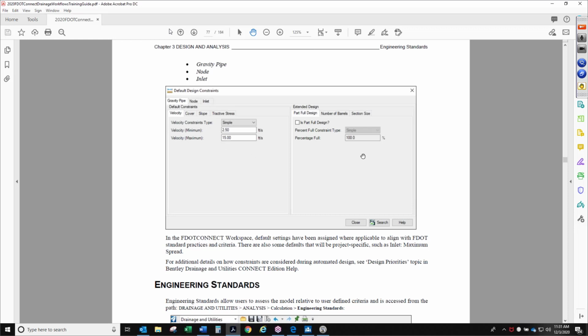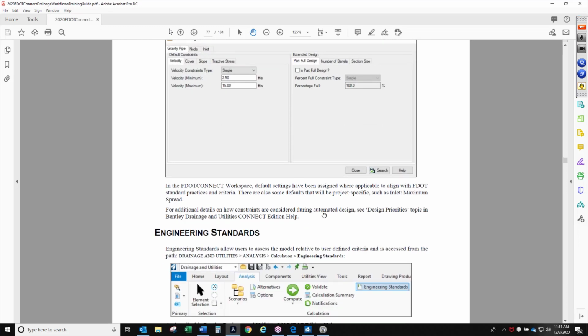So I think our example is you're going to go into the software and do it, but here's just a quick overview of what the default design constraints look like. It's got tabs for each element and just a few settings on, if it were going to automatically design this for us, what are the guardrails that are put up for it to follow.